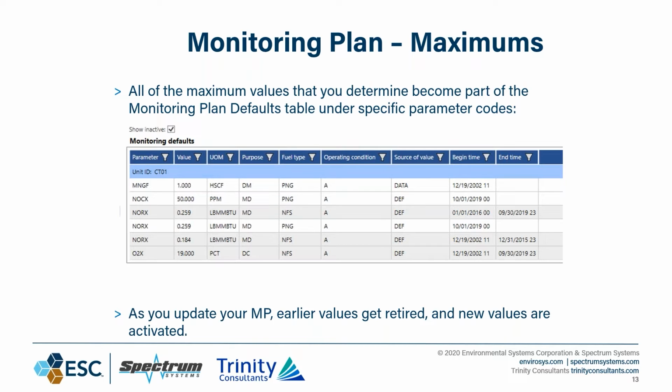And because resubmittals do occur periodically, you want to retain those historic values in the event of a resubmittal. Depending on when you happen to resubmit, the DAS will know to utilize a previous value versus a current one and try and preserve those historic values. Really, as you update your monitoring plan, the earlier values just get retired. New values are activated, new dates.